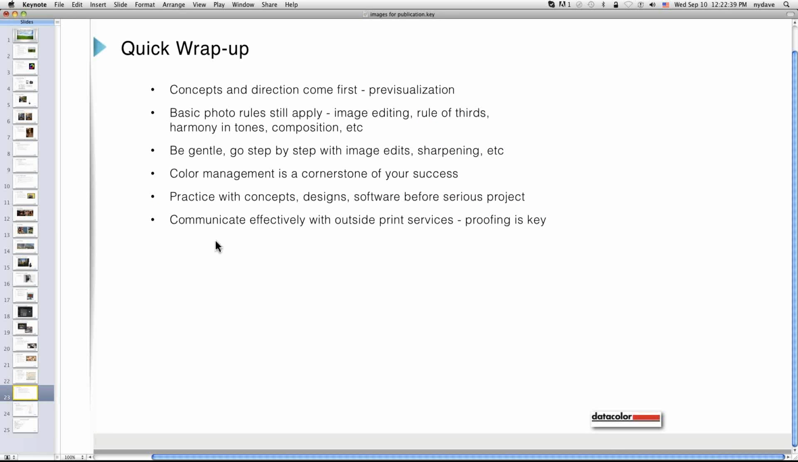And be gentle. Go step by step with your image edits. You know, if you go too fast and you try to take big bites, typically you're going to leave a lot of digital artifacts. If your feet are heavy, you leave those digital footprints. Those are not kind to you. Do your sharpening in increments and see how it goes.